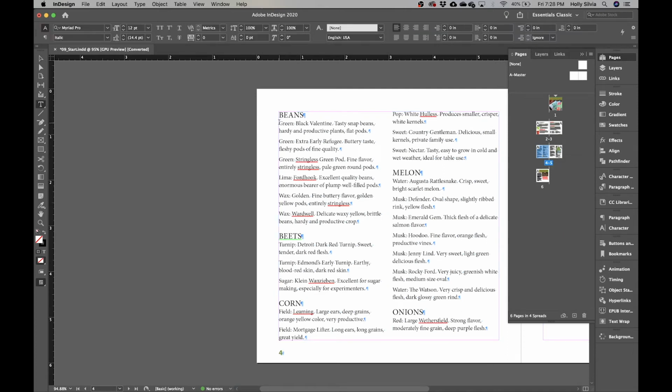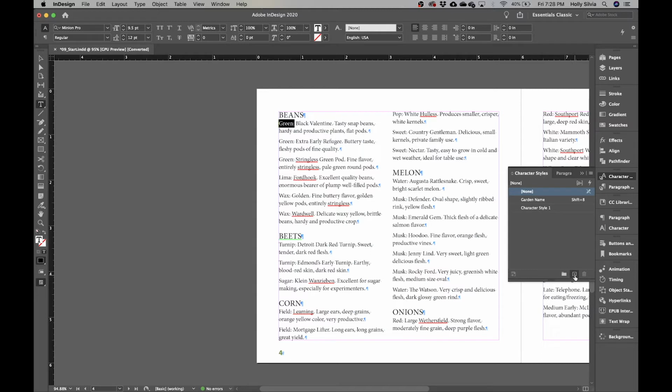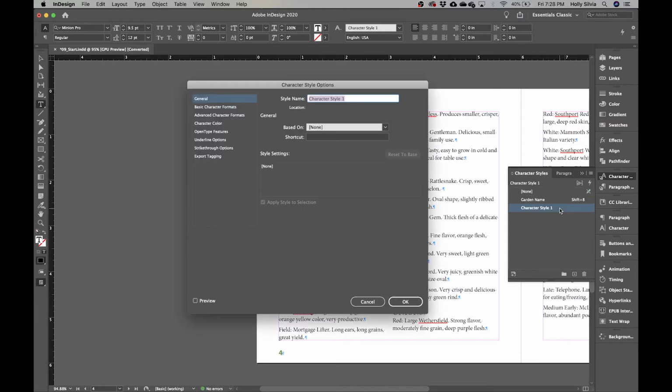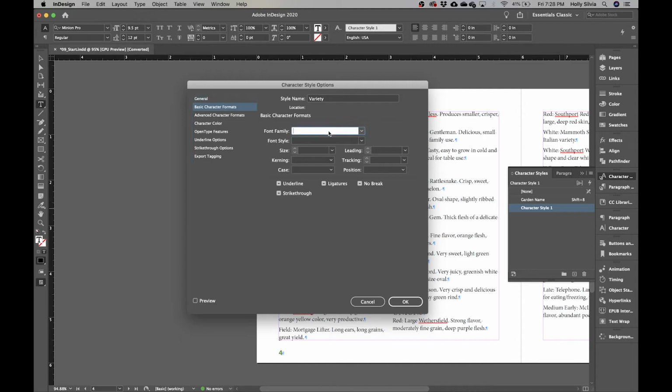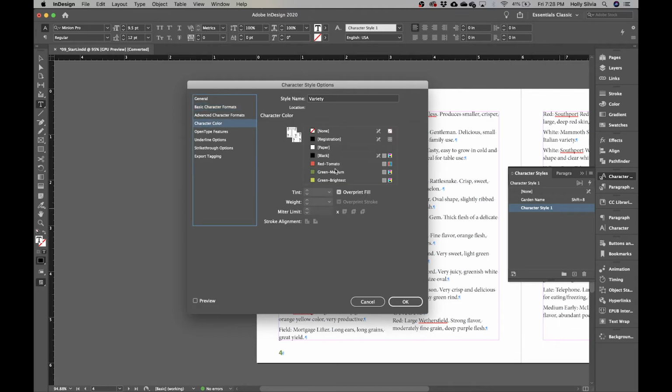And I'm going to grab my type tool, and I want to select green and the colon there. Then I'm going to go to my character style panel and make a new character style. This one's going to be called Variety. I'm going to go to where it says Basic Character Formats. The font family needs to be Myriad Pro, and the font style needs to be bold. Then I'm going over to character color, and we want green medium for the fill. So make sure you have the fill. Then I'm going to hit OK.